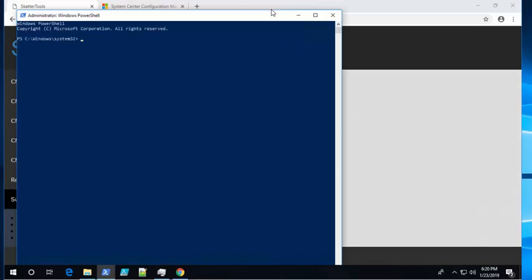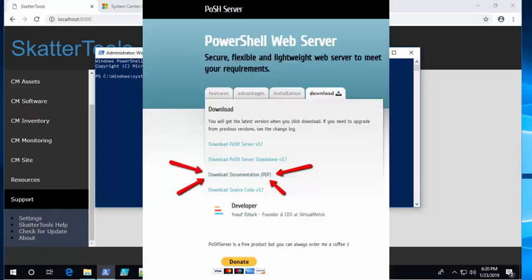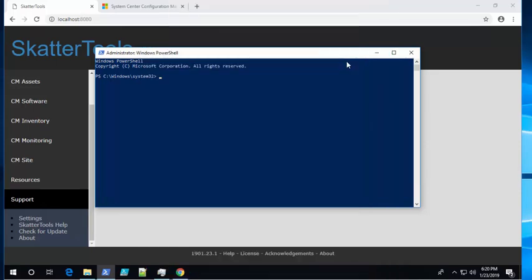All you have to do each time, you can set this up to run as a job, by the way, or run as a startup. There's some instructions on poshserver.net on how to make this a job that runs automatically. So I'll do import module sktools. Shouldn't take as long to load this time, I hope. Okay, and then I'll do start SkatterTools.